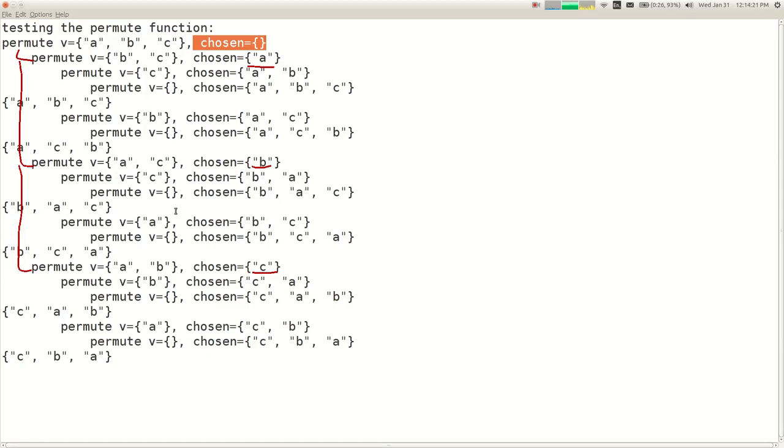And so the second call is this guy right here. You've already chosen A. I've got B and C to choose from. What will I do? Well, I'll try two things. I'll try choosing B, and I'll try choosing C. And so each one leads to another call afterward. Eventually you get to the point where there's nothing to choose, you print it out. So that's kind of the tree of all the calls here, for permutations.